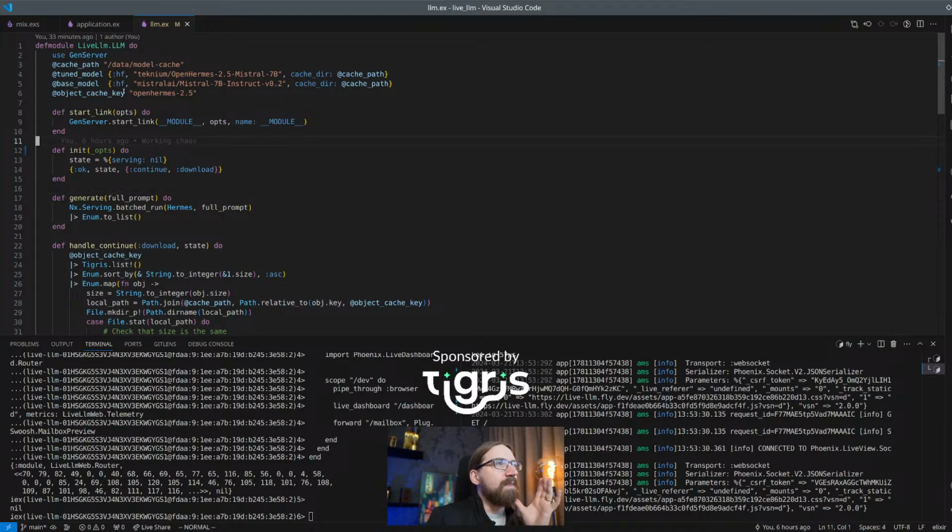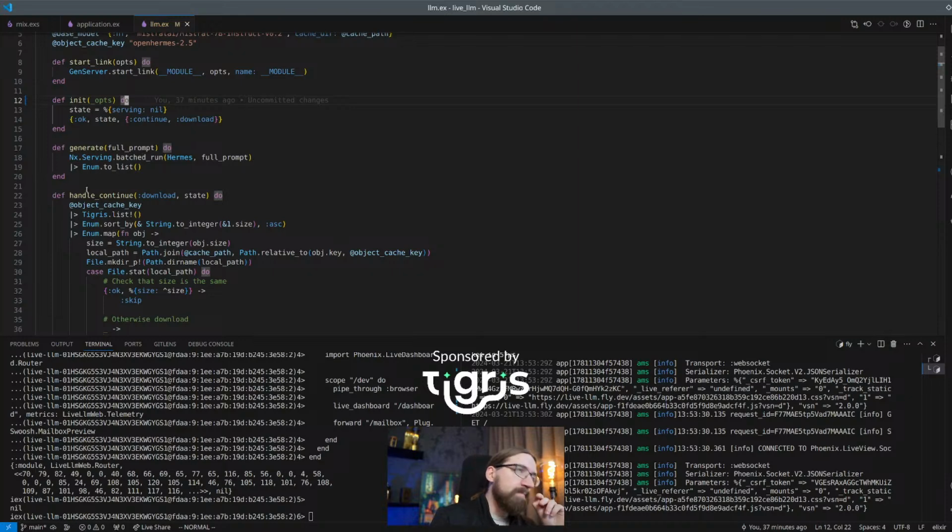All right. So we have a specific cache we use. I have a cache key that I used on the S3 or on the object storage. This module exposes a generate call, which is just an Nx.Serving batched run at the process named Hermes, sends in the prompt, returns an enum to list.